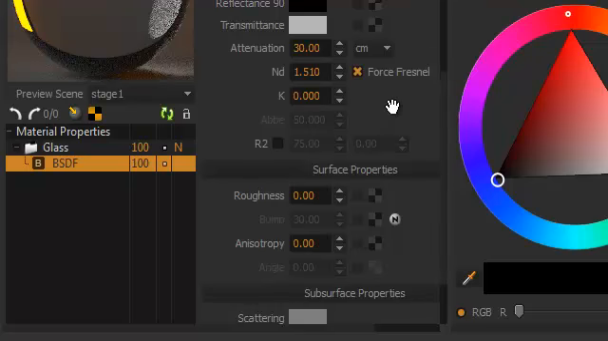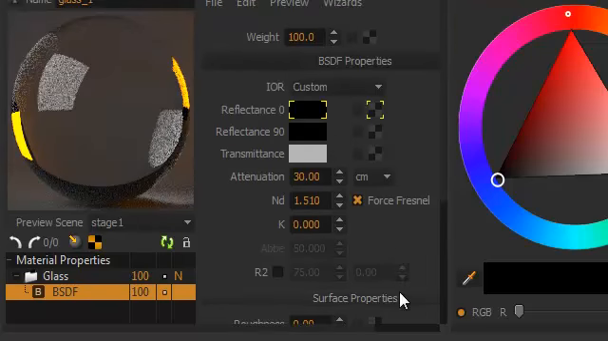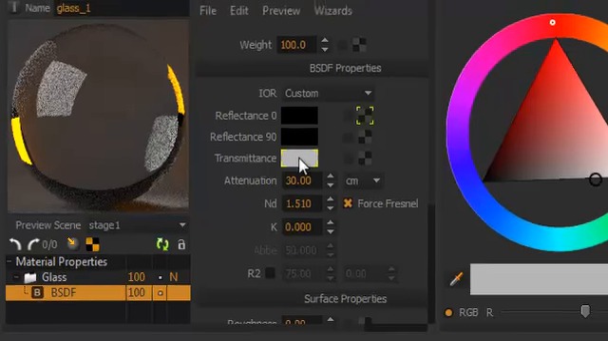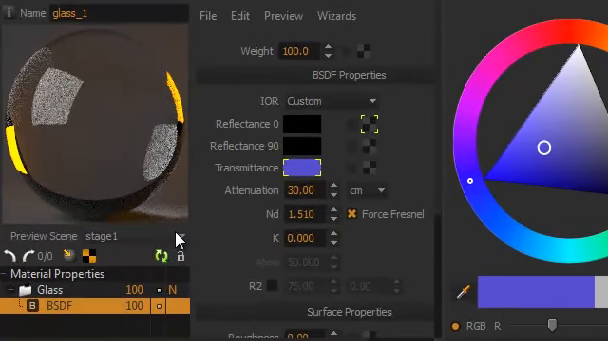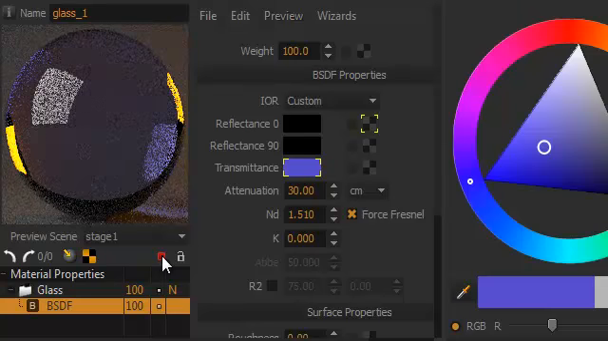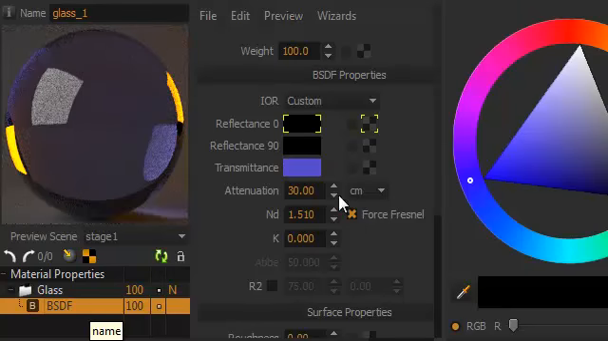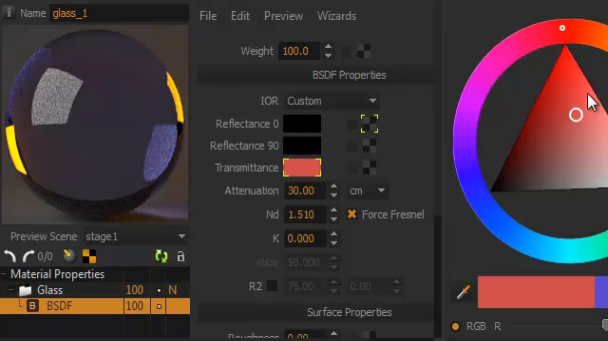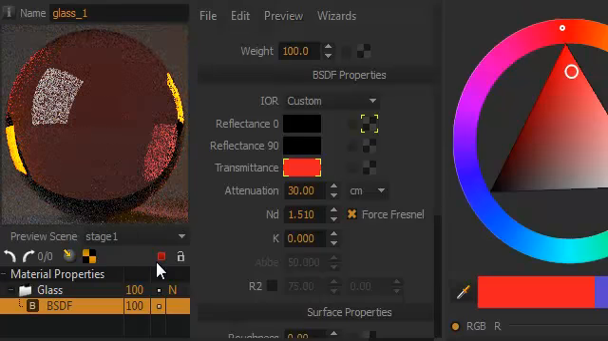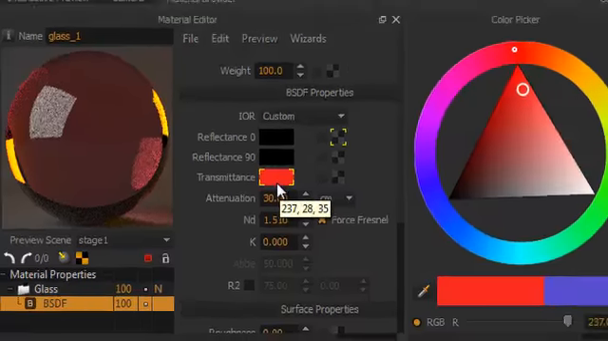We can adjust our transmittance color for tinting the surface, and I will demonstrate this on this wizard created glass material. So I select my transmittance color and say I would like to tint it a bit blue. Let's see the preview. If I wanted my glass to be tinted red, I would change my transmittance color to red.